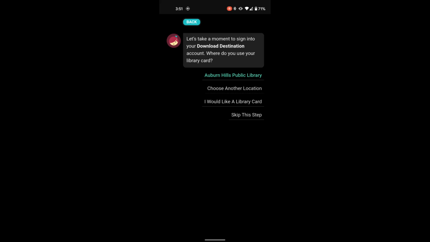Now, if you have a library card from another library, let's say that you work in a different city or you have a residency in another place, you can actually add multiple library cards into the Libby application. But for this case, we're just going to be working with the Auburn Hills Public Library. So we are going to tap on Auburn Hills Public Library here.